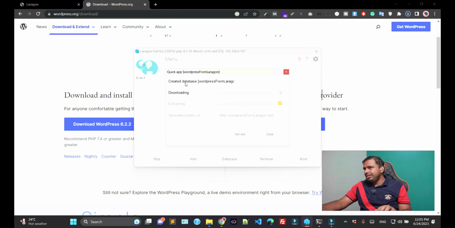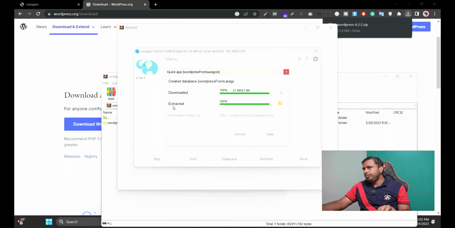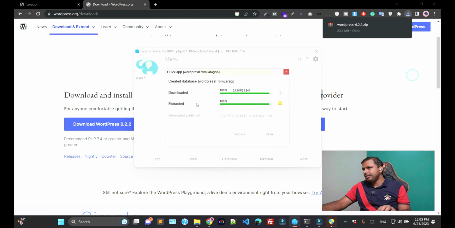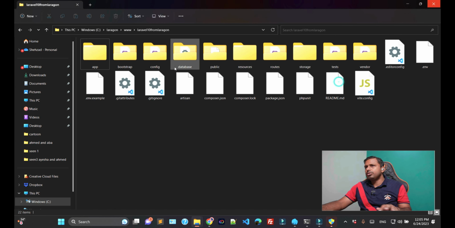Now as you can see, it's creating the database out of the box for you first of all, and it's downloading the version of WordPress. Wait for a few seconds, and now it's extracting the setup, and now it's generating the pretty URL, and boom, this is the version you have downloaded. It's 100%. Now go to the www directory.